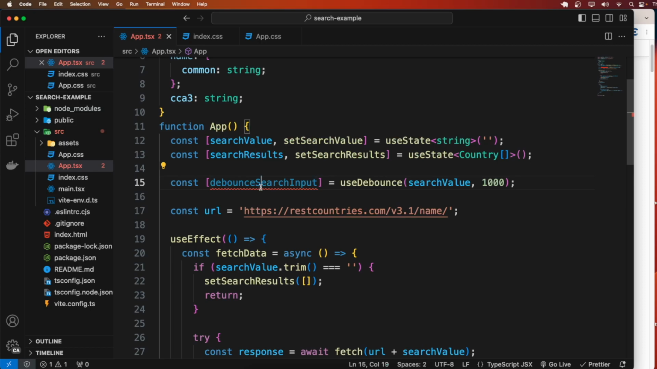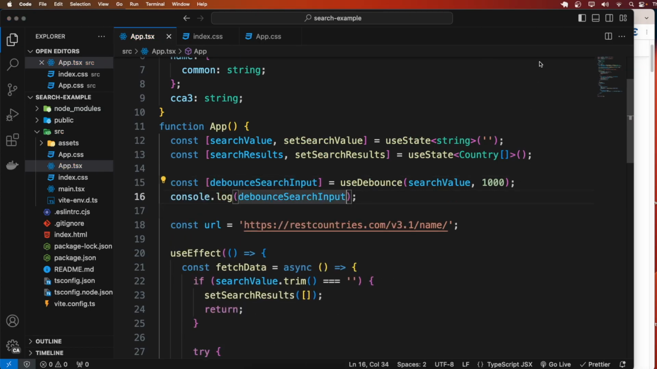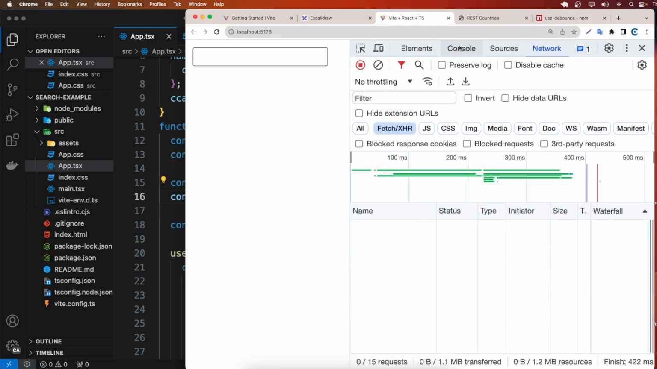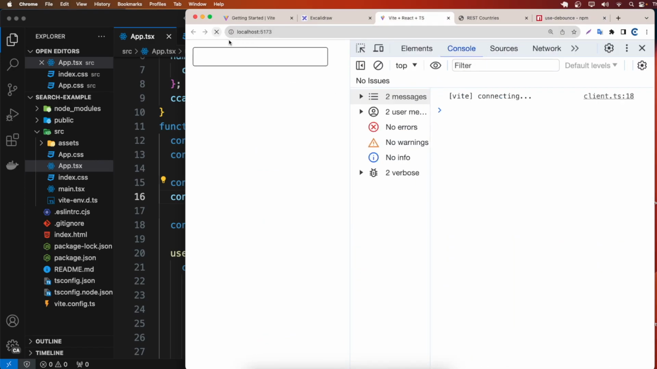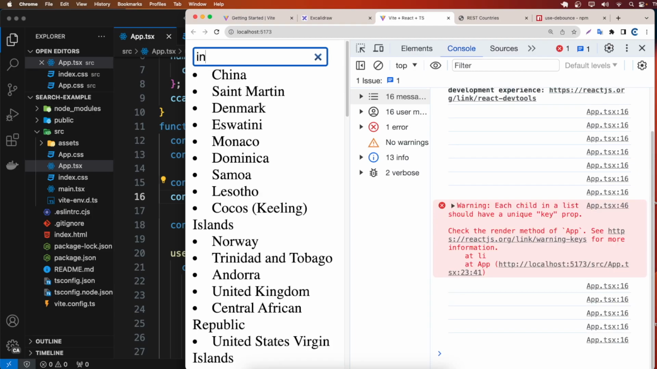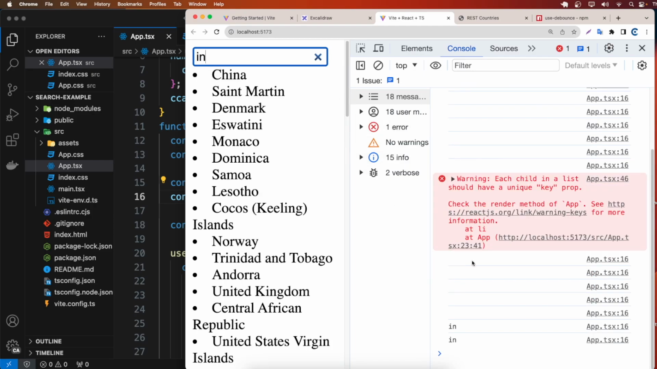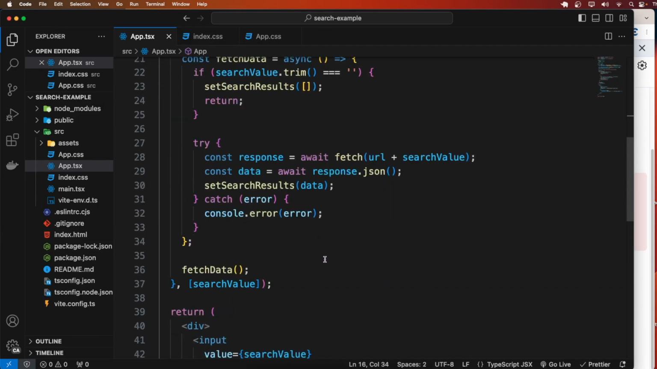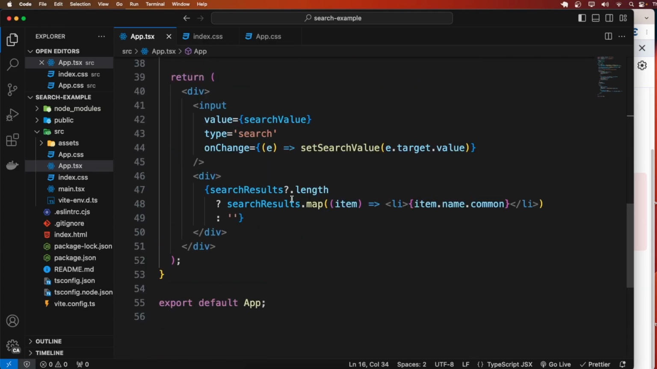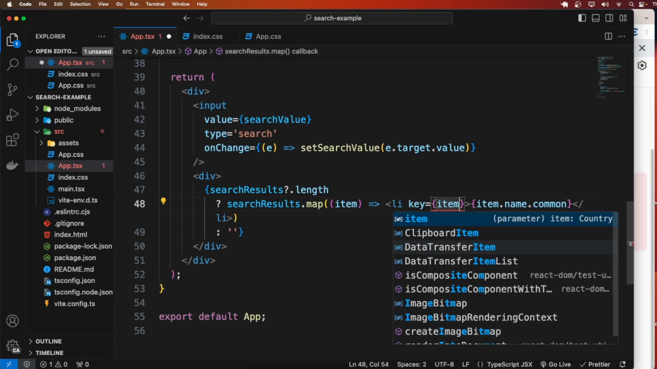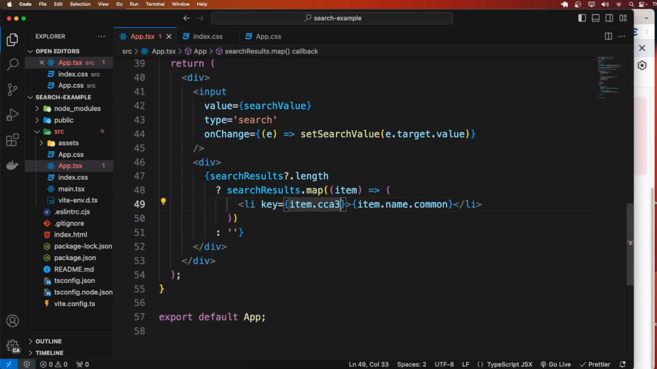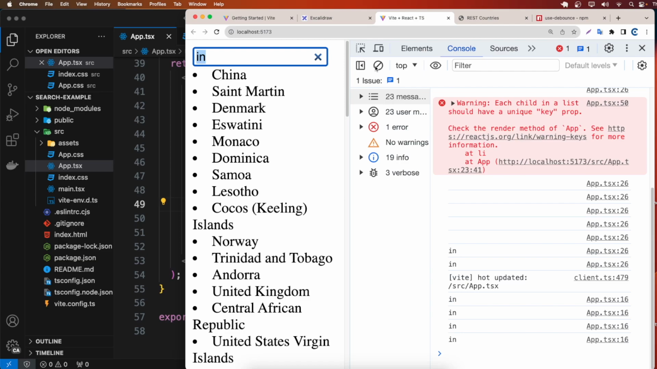All right. So now I'm going to just console log so you can see what really happened. So let's console log that. And here I'm going to open console. As you can see, when I type, for example, in, we just have in because we stopped typing when we typed in, right? Oh, we get this warning. Let's fix that real quick. So let's go back to the li here. I'm going to put key equal to item dot, let's see, ca. All right. So let's clean that.